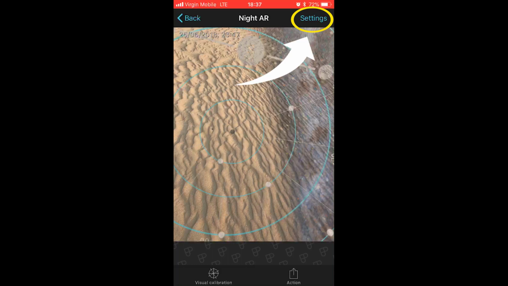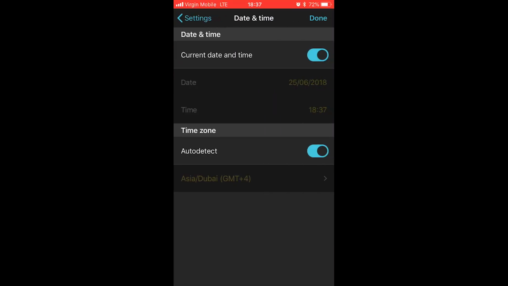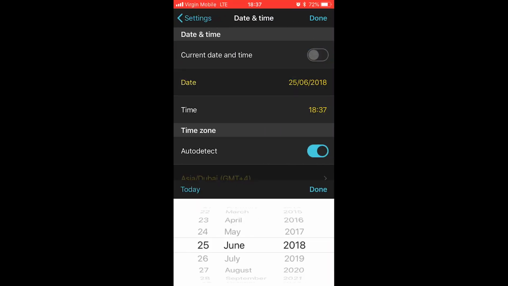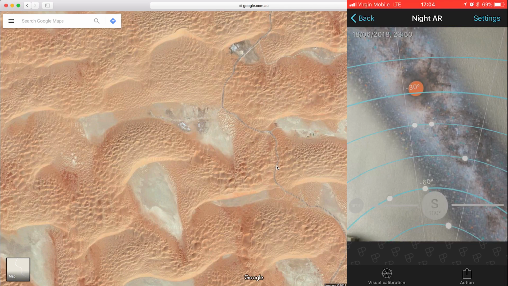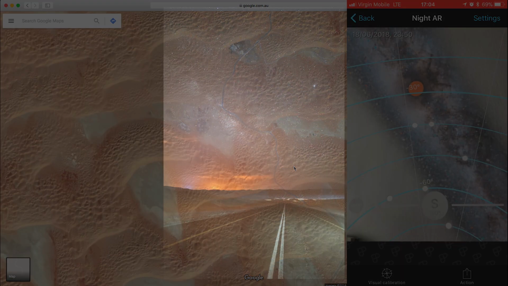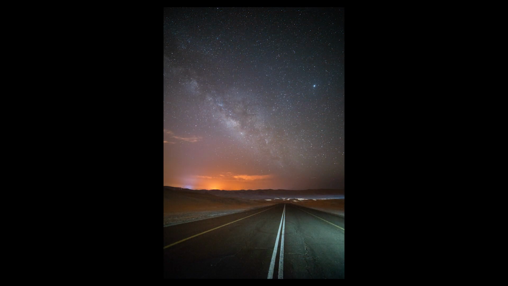As well as dragging your finger from left to right to change the time, you can click on settings and not only change the time, but the location. And this can be a really great time saver. So here we have a north-south running road, and I know the Milky Way will be in the sky to the south at 11:50 p.m., which will line up perfectly with the road.